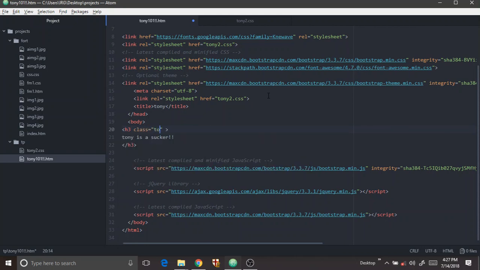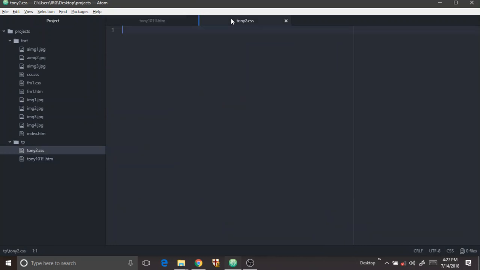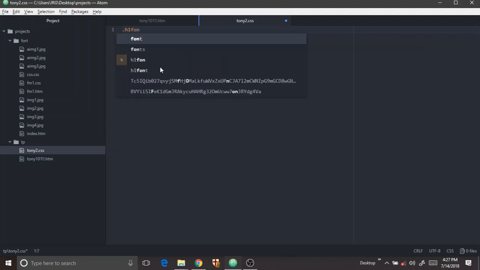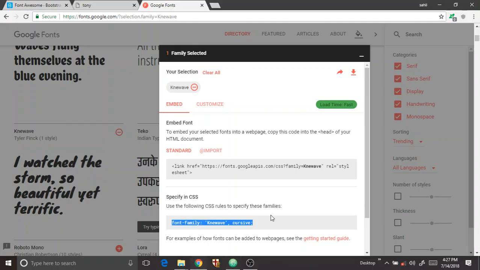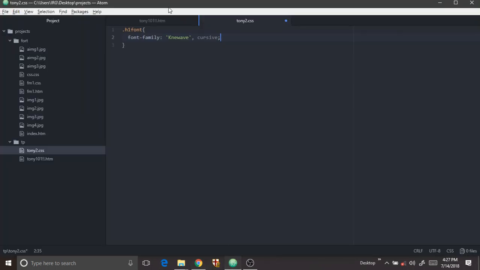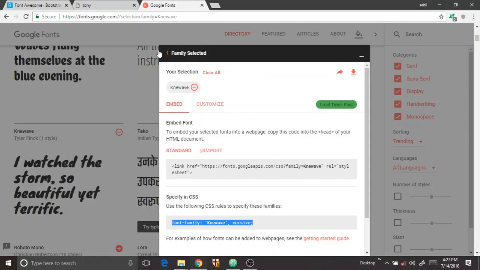Class will be Tony, and H1 font. This will be the class. So we'll go here and we'll go for dot H1 font. What you have to do is paste this link over here and then save it, and let's see what has happened.